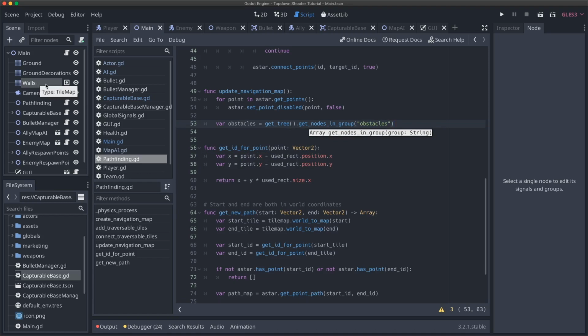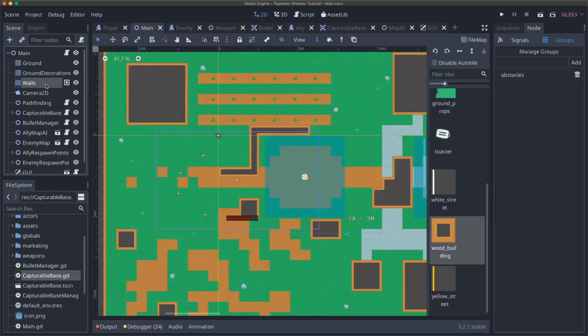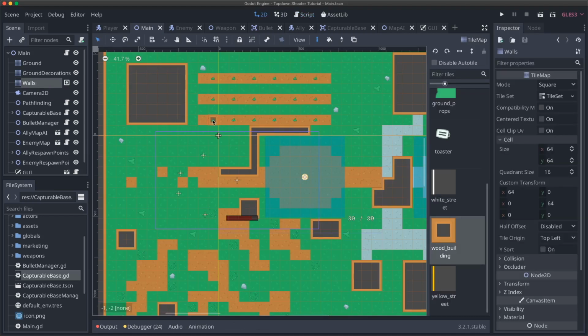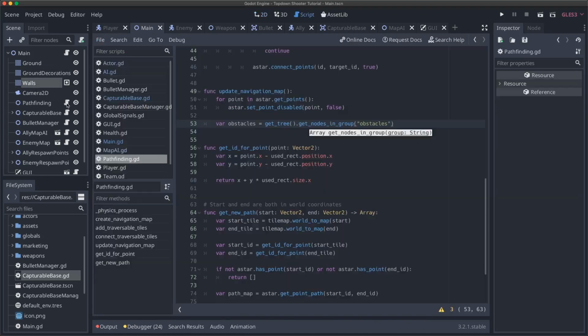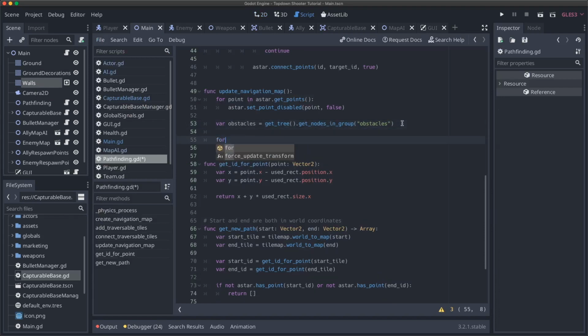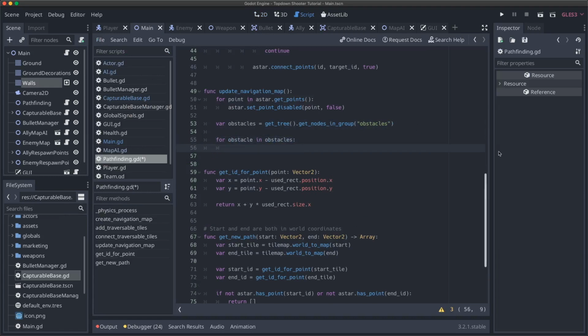And when we get our walls object, it's going to get us the whole tile map. So now we're going to have to go through the tiles that are part of it, and then for all those points, remove them or disable them in our navigation grid. So what we're going to do is say for obstacle in obstacles. And here's where we're going to be able to have some unique handling for each thing. So we can say if obstacle is tile map.